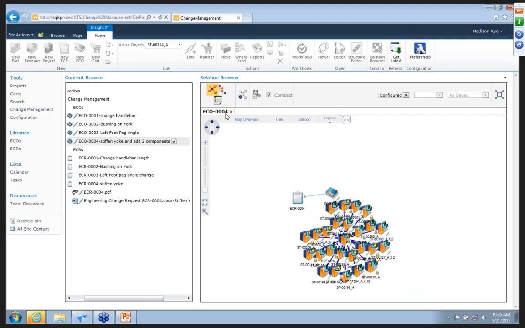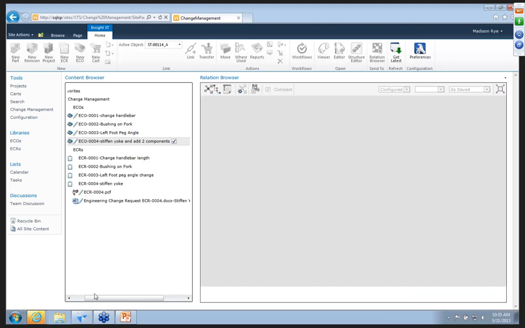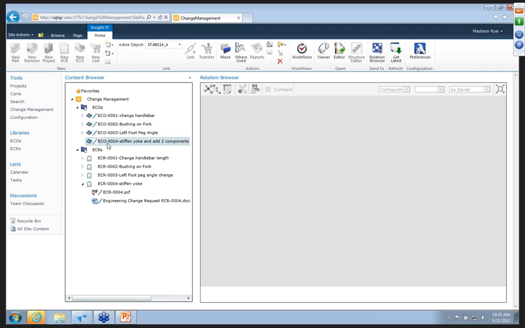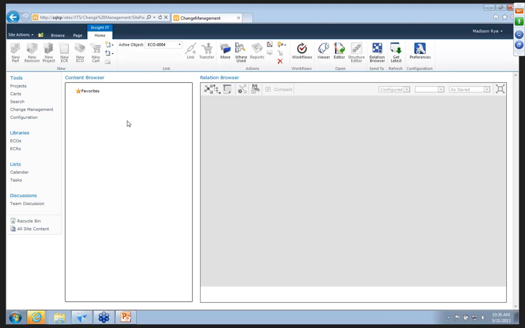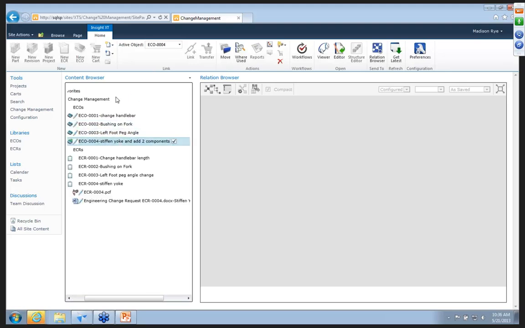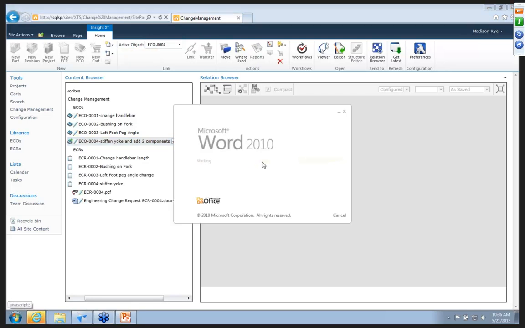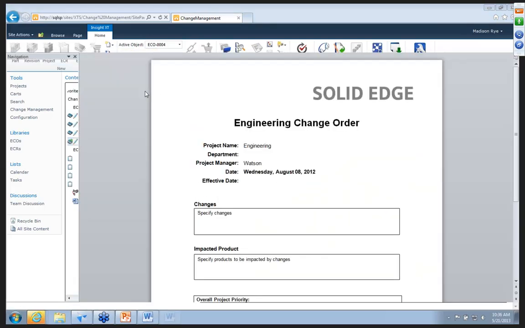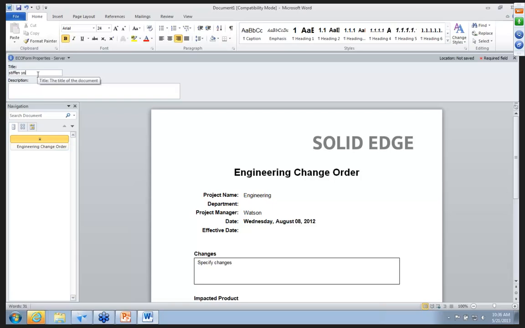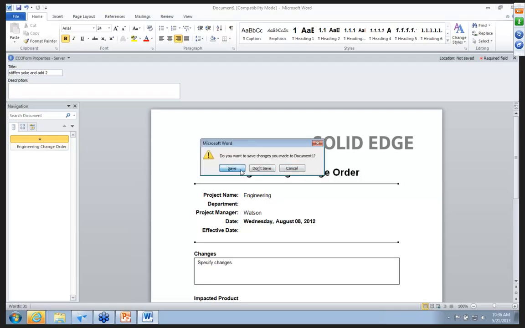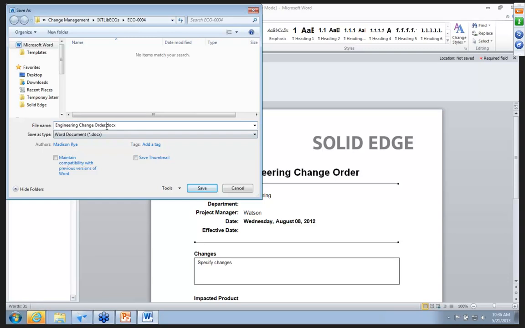Now my work is done as the manager. I've got all my documentation. Let's say maybe I want to add a Word document here. Another way I can change my active object is I can just select something that I've had before. So I'm going to change my active object to be my ECO here, and then I'm just going to create the paperwork that I need associated with that. I'm not going to fill all this out. You get the picture here. If I fill out the properties, whatever, then if I save this, that's going to go into my change order location.